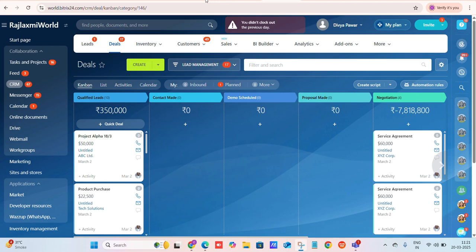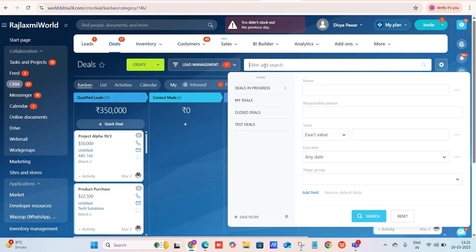As you can see in this particular deal dashboard, here we have the filter option. In this particular filter, we have the different types of filter, that is the deals in progress, my deals or closed deal filters. And on the right hand side, we have the different types of fields, that is the name, responsible person, total, end date, stage group.